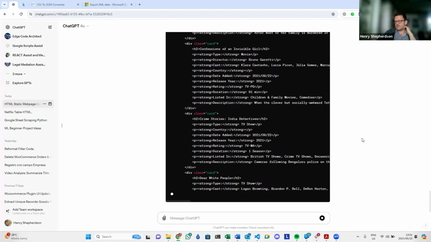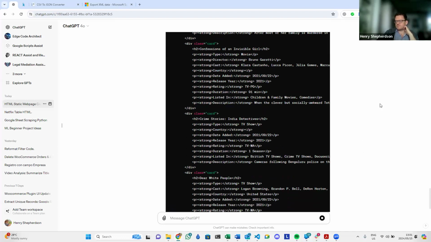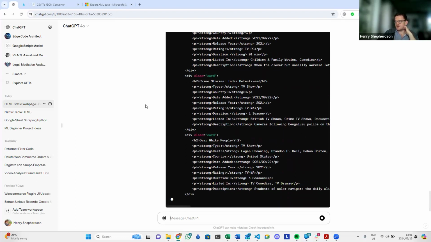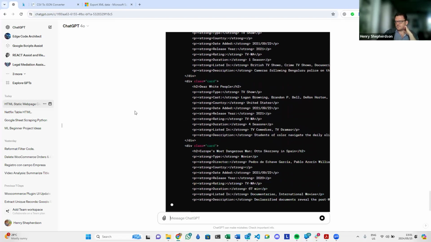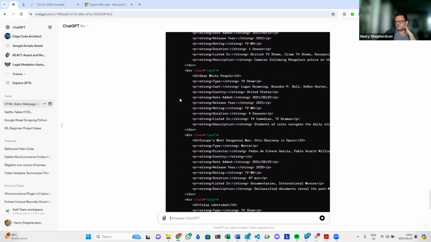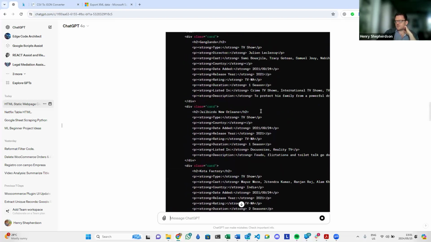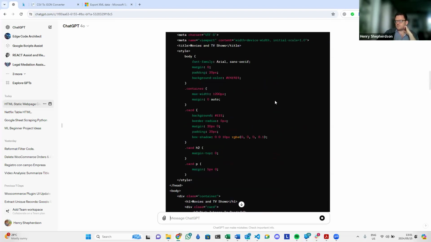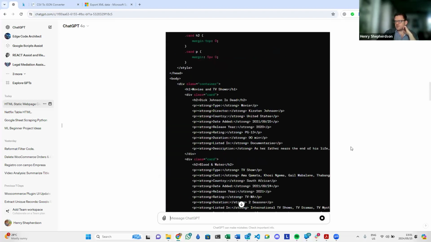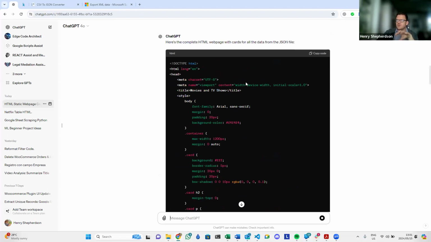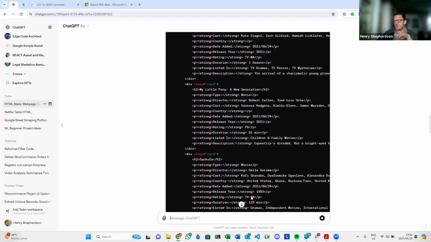Let's see how far it goes. Wow, good. And it's continuing, it's all in the same code block, which is good. When it's finished, what we're going to do is copy this code and paste it into our Visual Studio Code as a new HTML file.